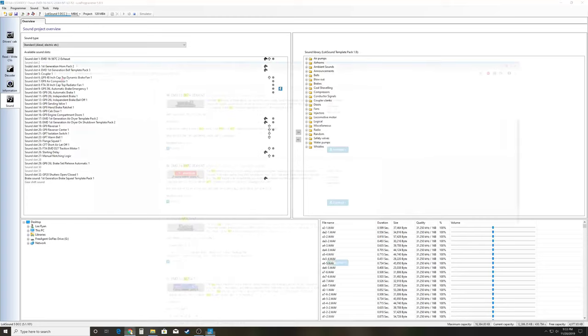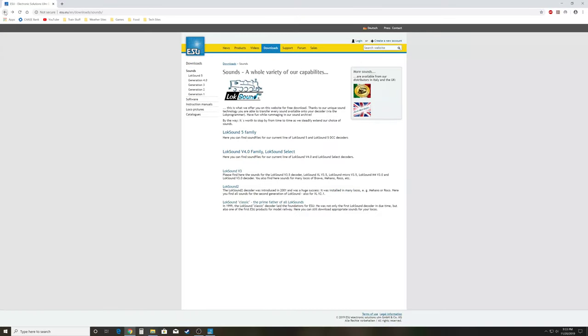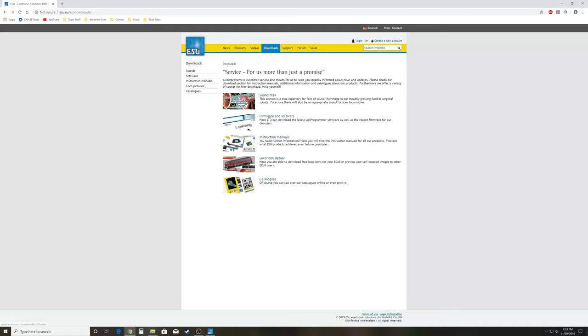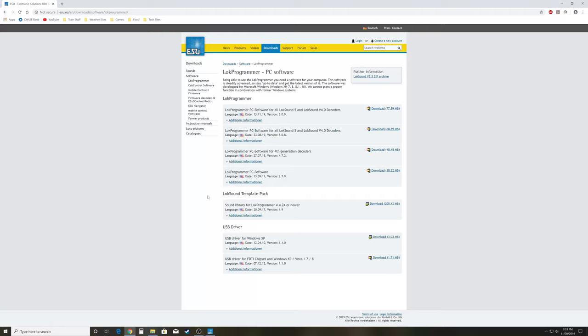The template pack can be found on ESU's website if we go back to the firmware and software section. You can get there by hitting downloads from the home page and then firmware and software, LokProgrammer PC software. You can download the template pack right here. Now the template pack is a couple years old. Hopefully a new one with more sounds will be coming soon from ESU, but the latest version is 1.9. It's a pretty big download, but you can download this and get it installed.